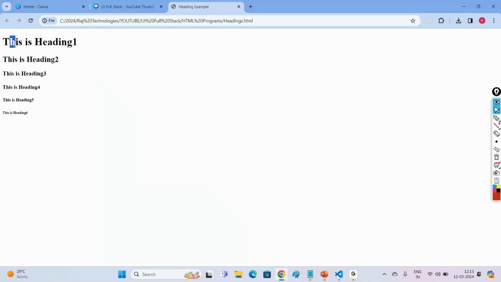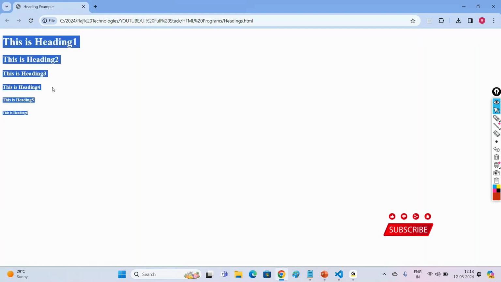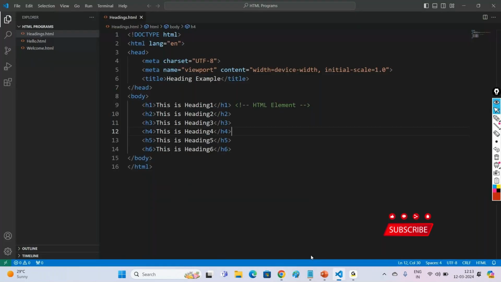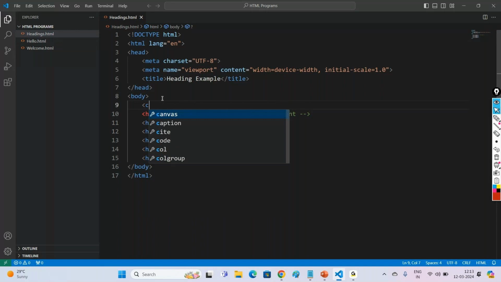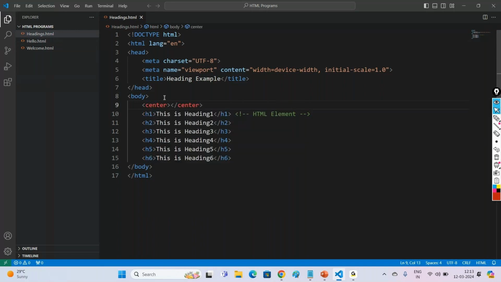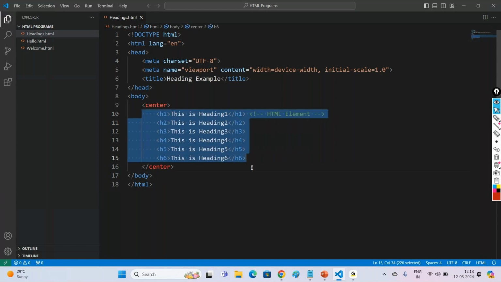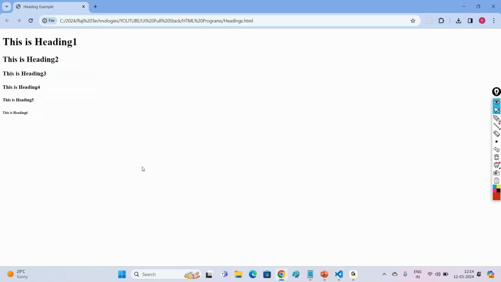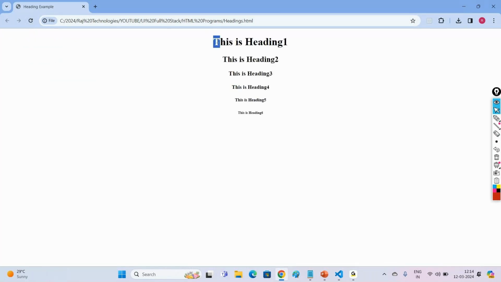Now see, we are getting the headings. Heading 1, this is heading 1, this is heading 2, heading 6. So heading 1 is in big size, heading 6 in small size. Now I want to make this content center aligned. To do that, we can use the center tag. When we use the center tag, the complete content will be center aligned. If you refresh your page, because the file is already open, the content will come center aligned. And see the title, heading example.